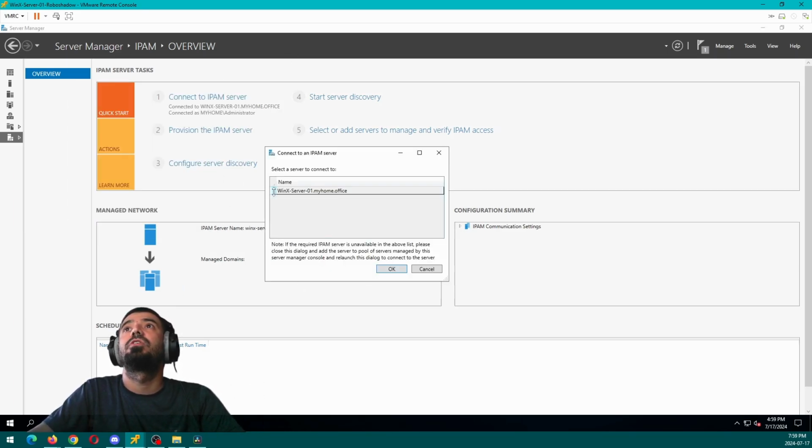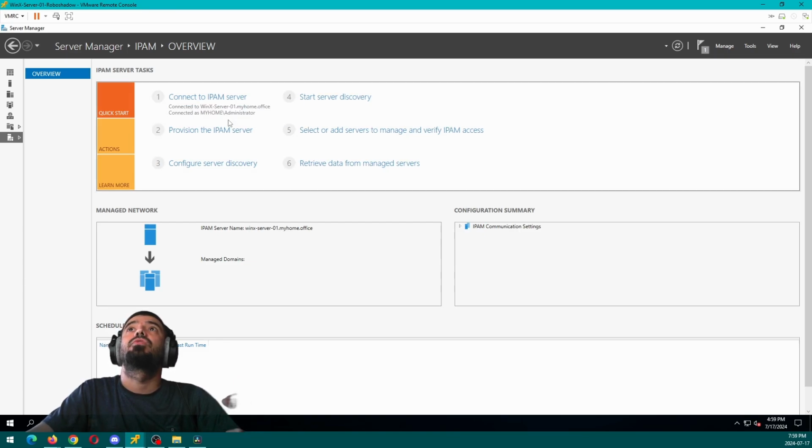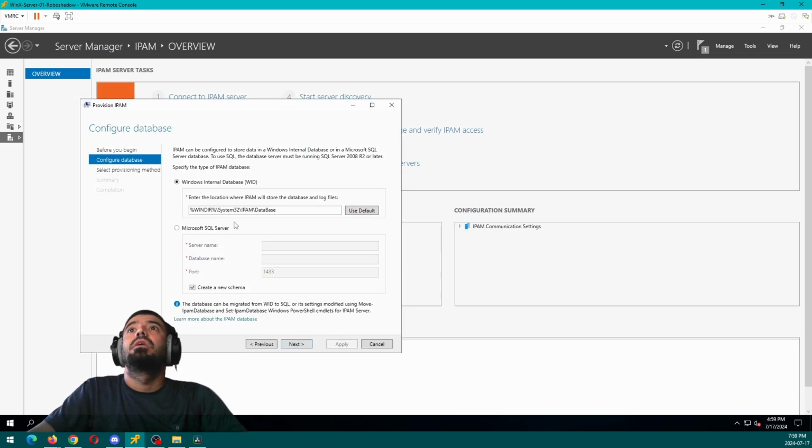We're going to connect to the server. If your DNS is working, great. If not, make sure that DNS is working before clicking on the step. And then it's going to take a minute, and it's going to change to connected. Next, we're going to provision this.